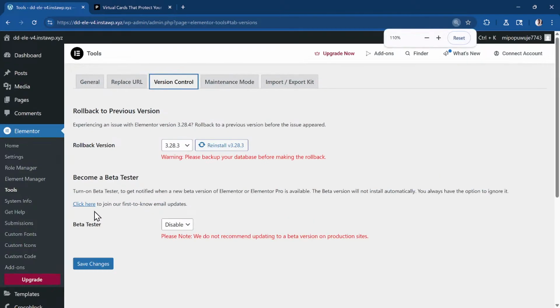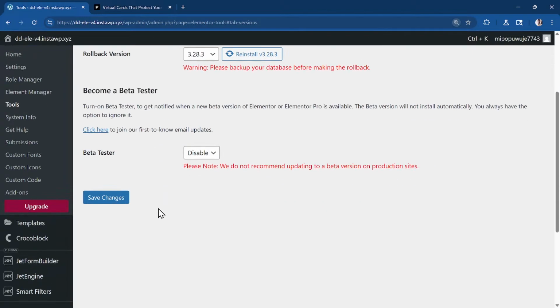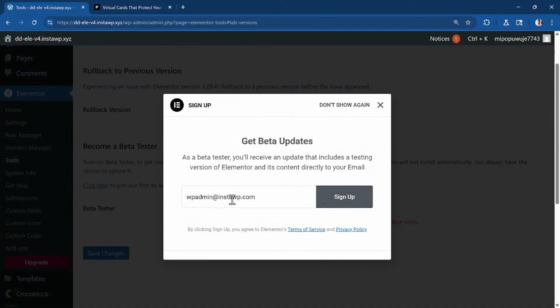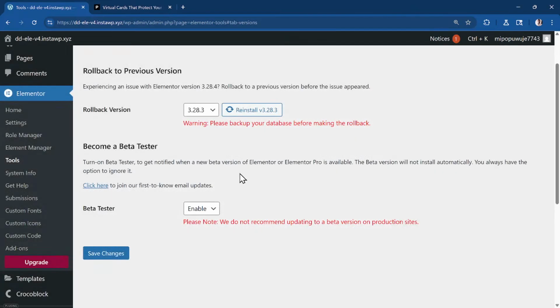Then what you do here is just say you want to become a beta tester. Let me zoom in a little bit. So you say you want to become a beta tester, enable that, and then save changes. Then it will ask you to put your email to get notifications. I don't need that, so I'll close it.